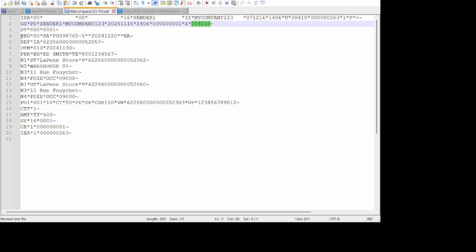But here we have a sample PO with sender ID, my company 123. Obviously, this whole thing is a made up company. It's not real data, no real company. And we have the purchase order information. Here's the PO number and PO date, the internal company number, and ship date.